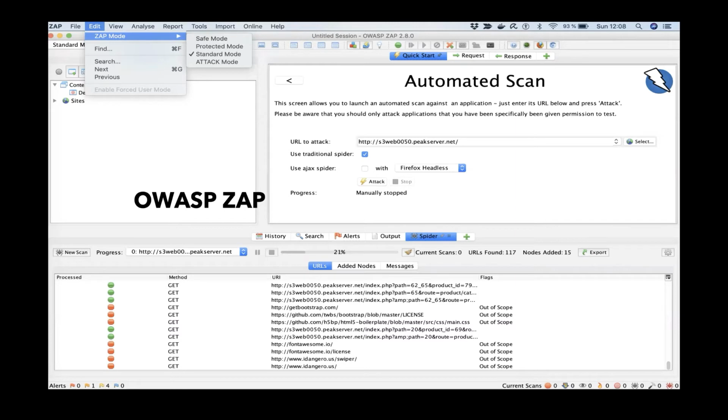The Zed Attack Proxy is a free open source penetration test tool, and it is managed under the umbrella of the Open Web Application Security Project. ZAP was developed for testing web applications and is both flexible and expandable.